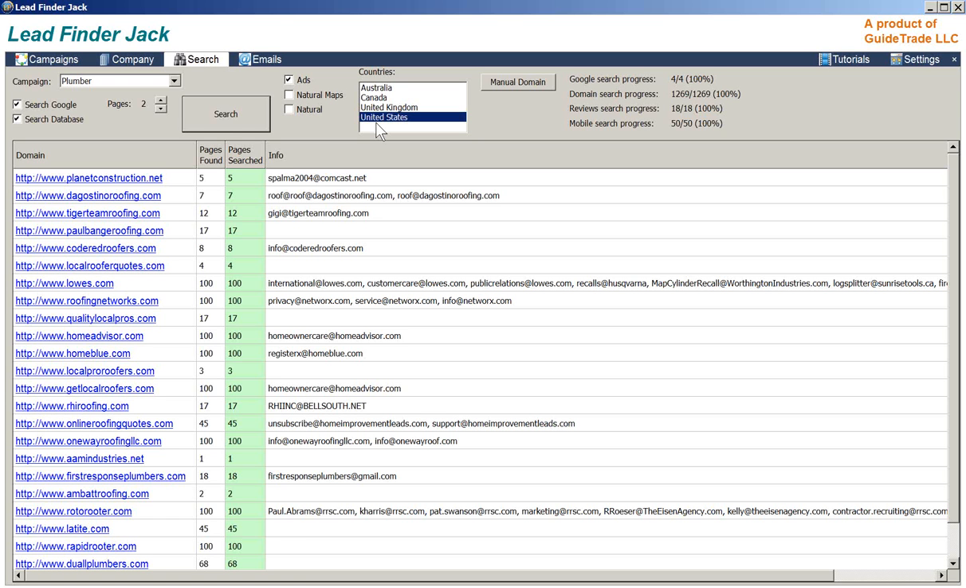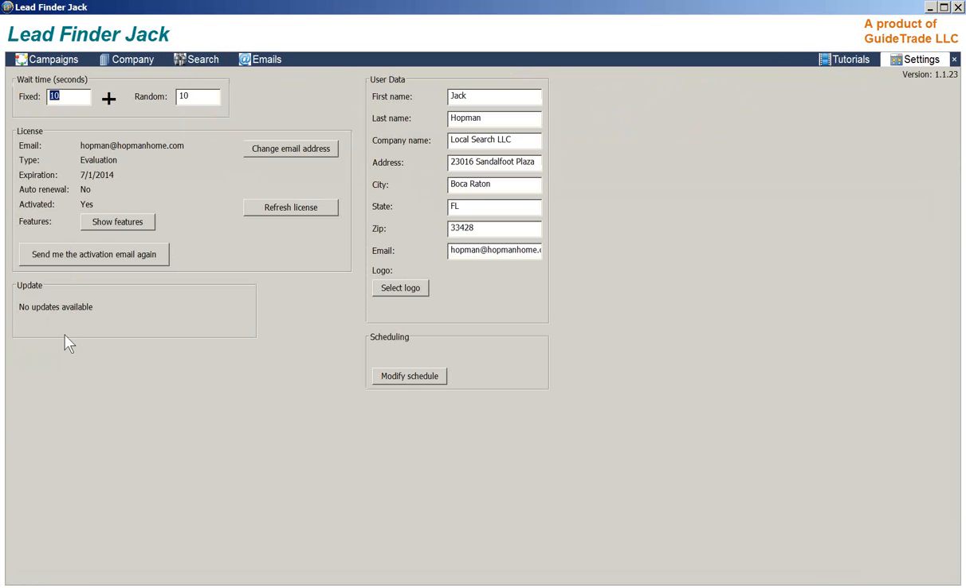Do we just have to click refresh? Don't know. No. So if you go to settings, if you start up Lead Finder Jack, after a minute it will show a notification that there is an update. Okay. If you are not sure, because you clicked away that message, you go to settings, and an update message will show here. Okay. So you can install it from here.